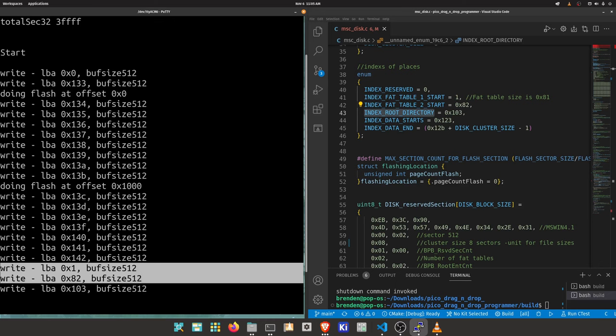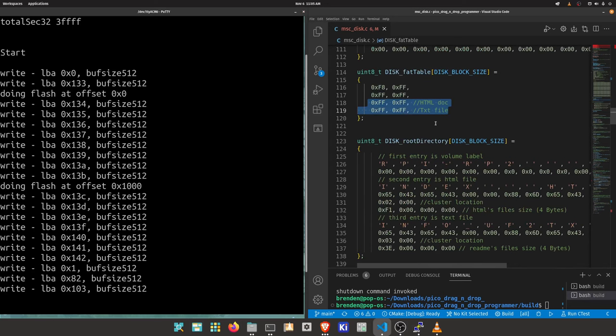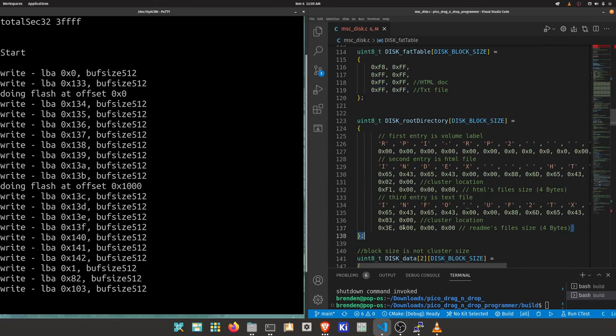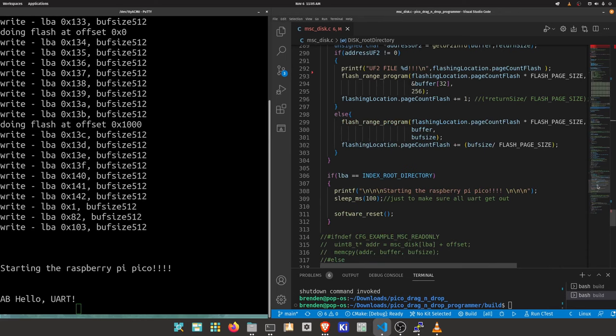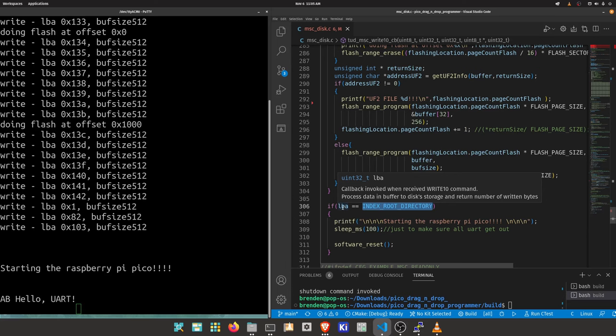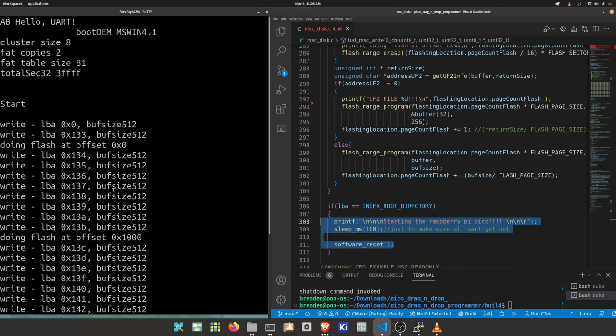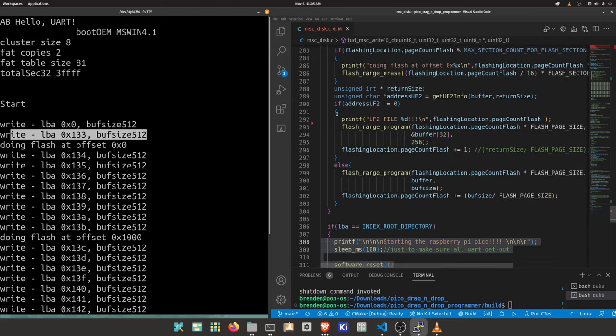Until you've told the FAT system that those things are occupied, and until you've written an entry in the directory, the file system doesn't know that anything's changed inside of it. But once the file system does, we can go down to the bottom. Basically, I look for the root directory, and then I restart the software. So up here, we have all these writes to the flash.